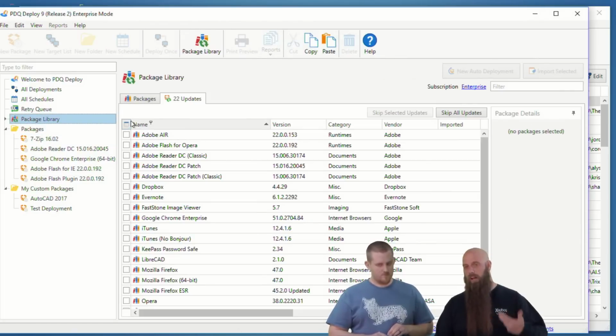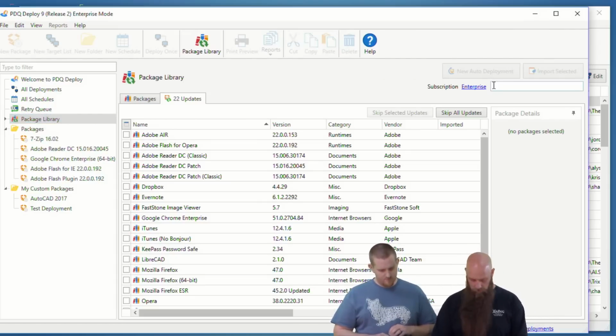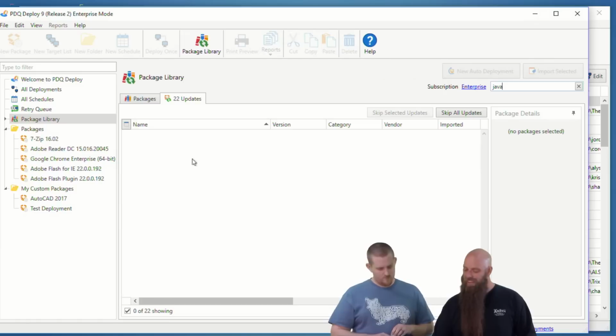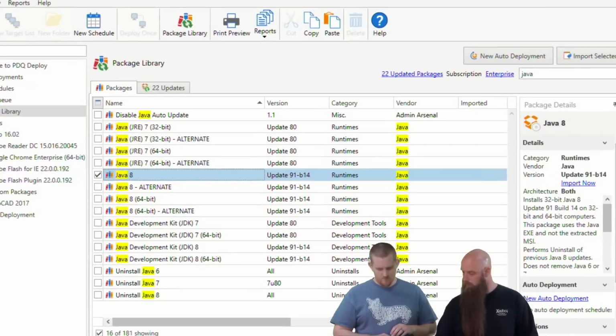And by the way, about uninstalling previous Java, every time a new Java is released, that package will in fact uninstall previous versions of Java for that architecture. So the 32-bit will uninstall 32-bit, etc. Let me just go to Java real quick. One thing you can do, let me just go to Get Out of Updates. I'll just grab Java 8.